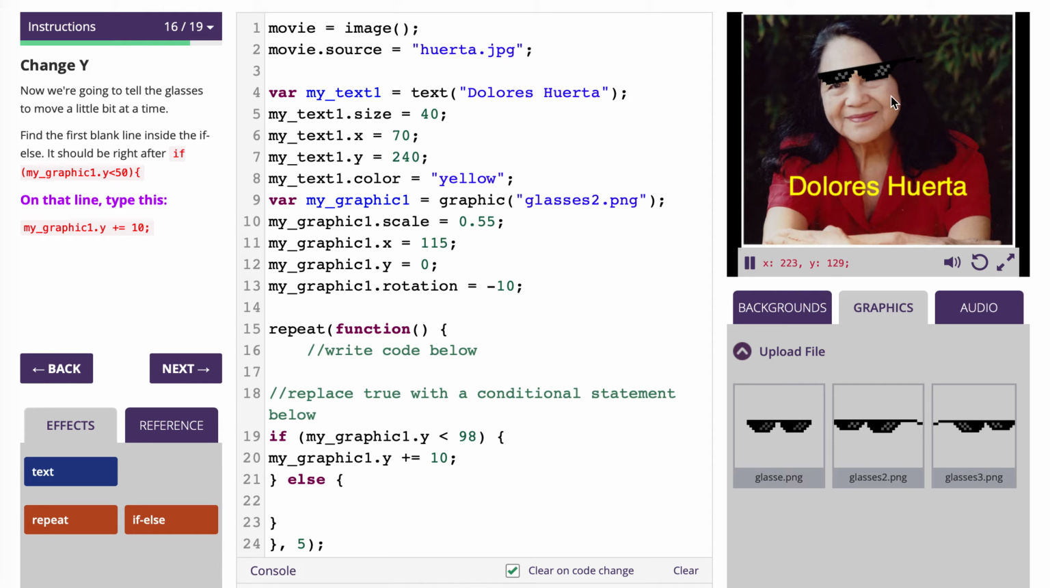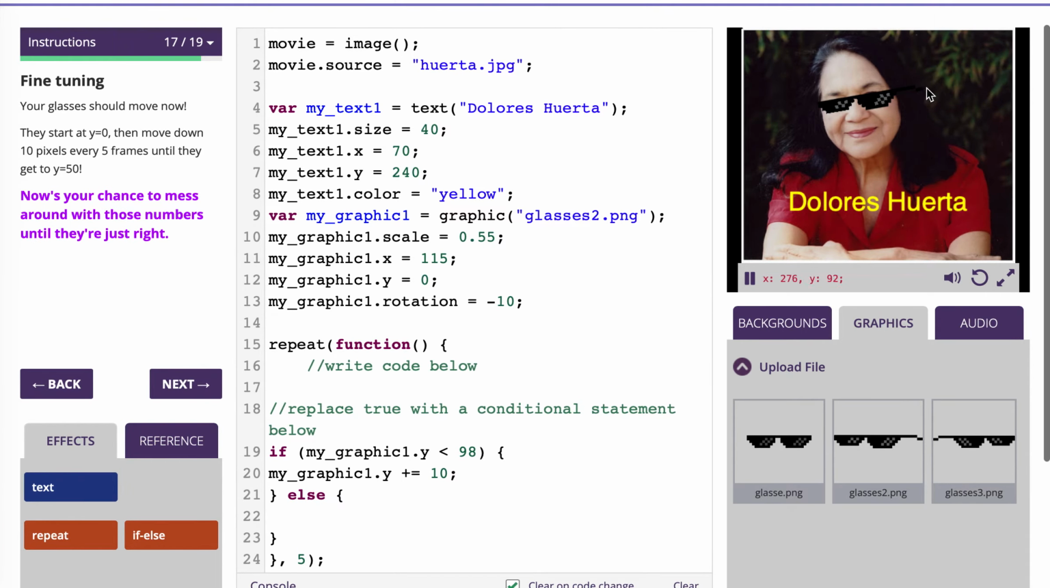Oh, it's moving! Your glasses should move now. They start at y equals 0, then move down 10 pixels every 5 frames, until they get to y equals 50. Now is your chance to mess around with those numbers until they're just right.